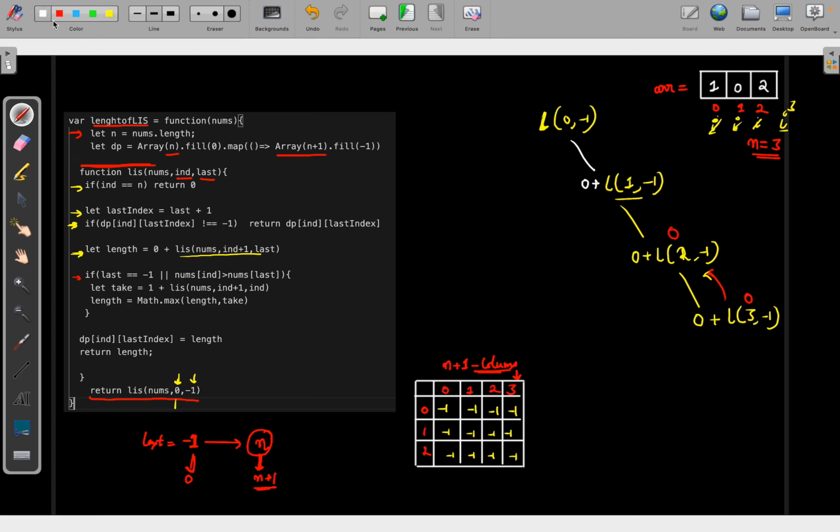But I will first complete this function. This is not completed yet, right? So I have executed this one. I will check, is my last equal to -1? Yes, it is. Then I will do a take call, and take call again one function called 1 plus LIS, so L of index plus 1.